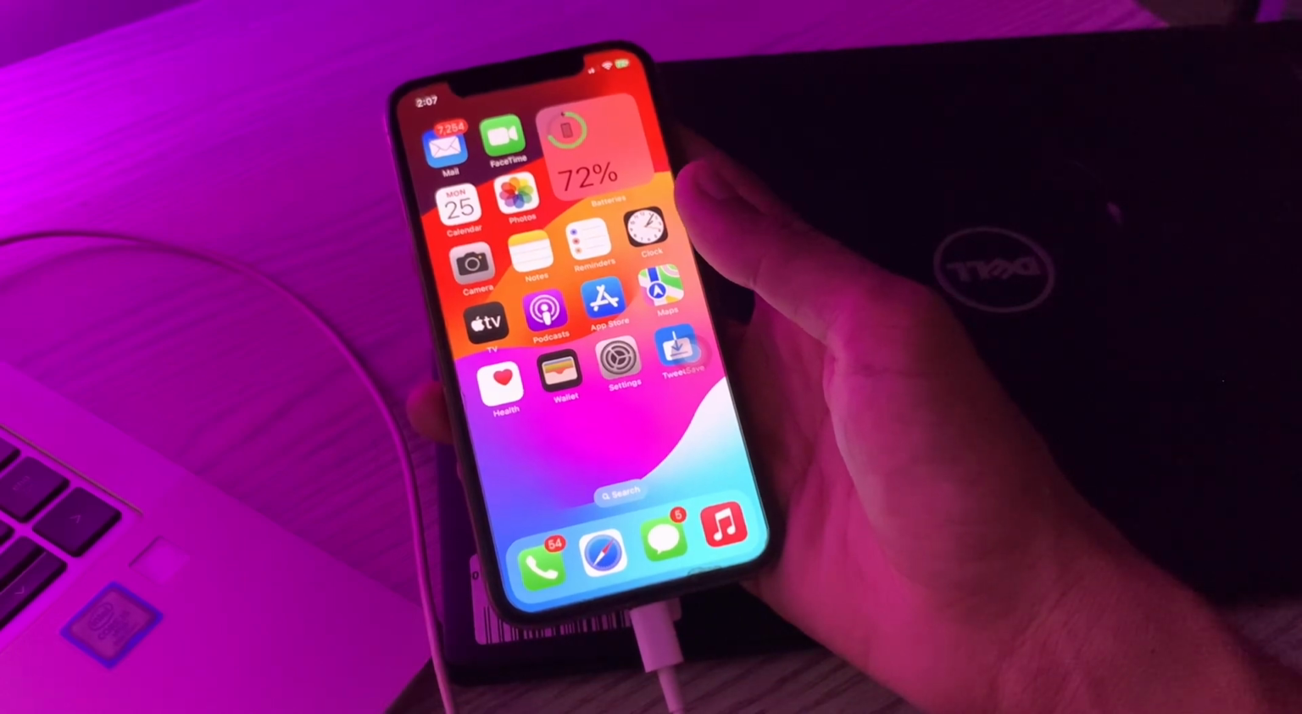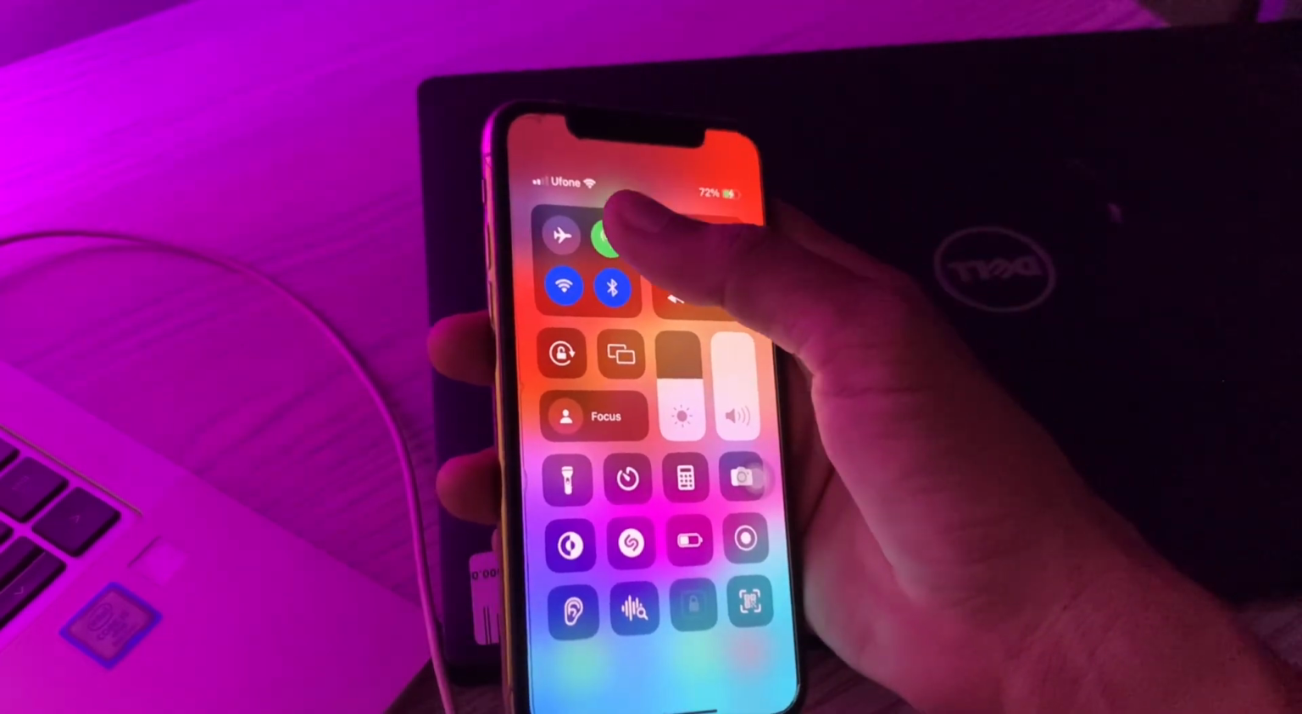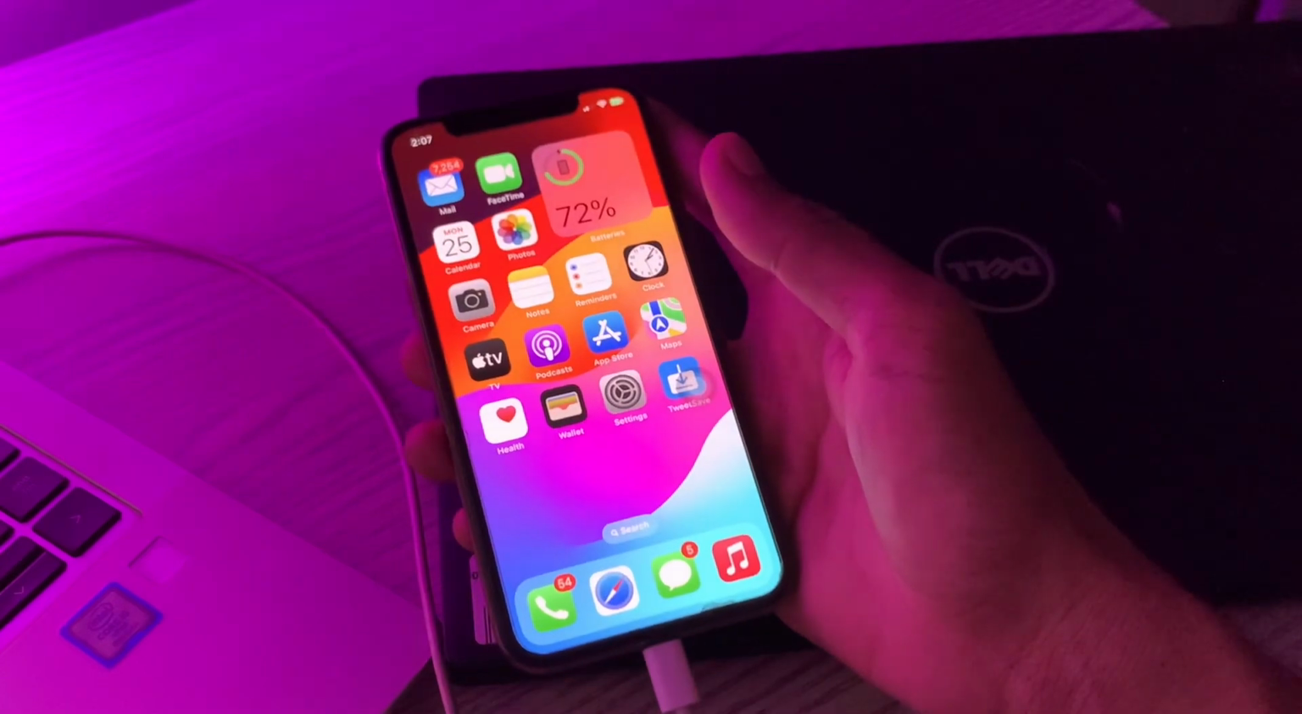By simply turning off mobile data on your iPhone, your device will automatically go for a Wi-Fi connection. So if your data is turned on, you can turn it off. Then move on to the next step.